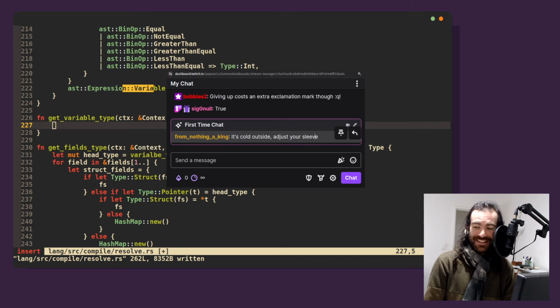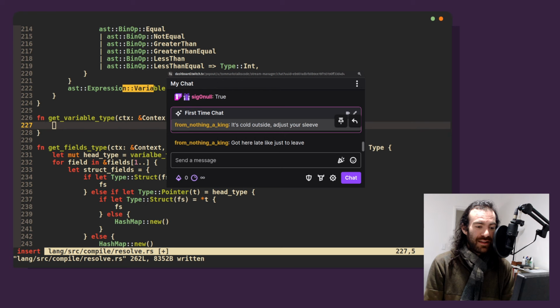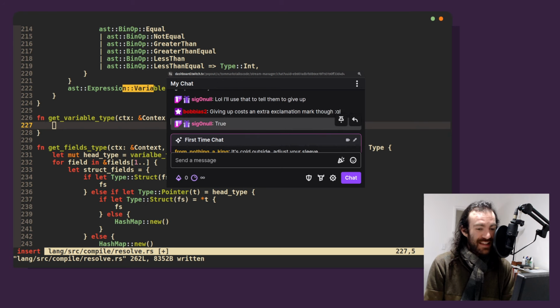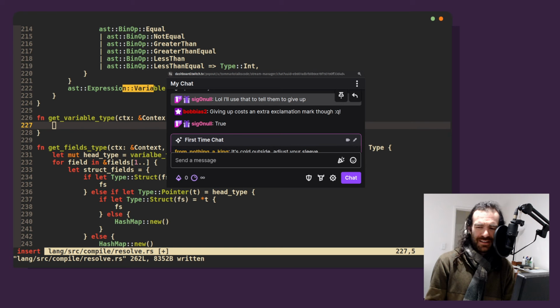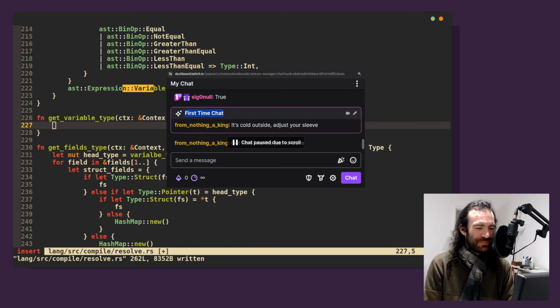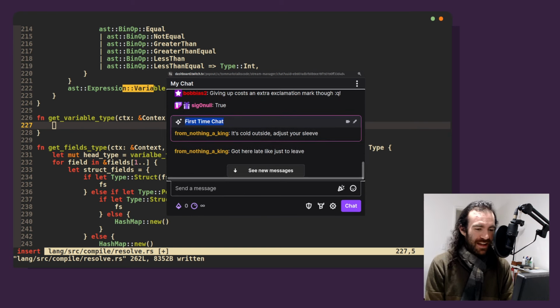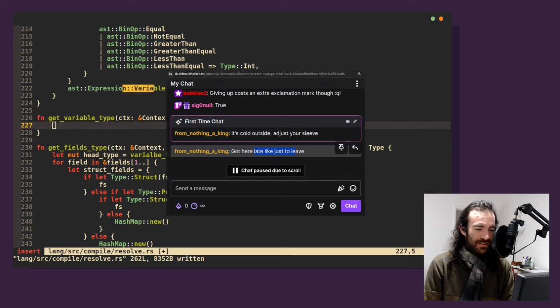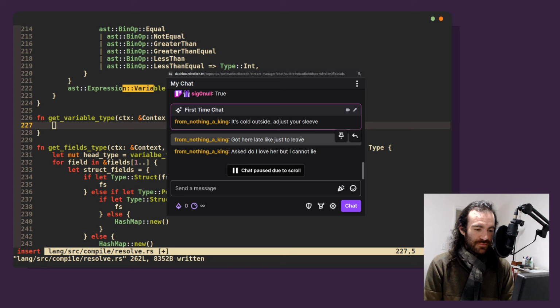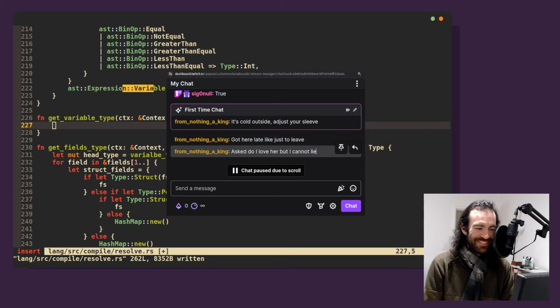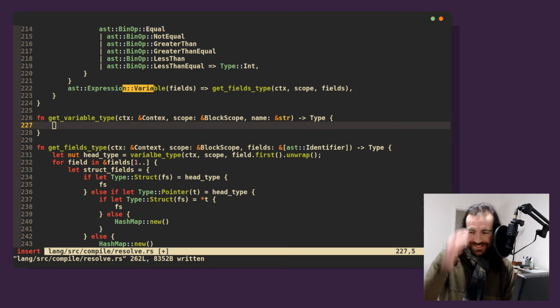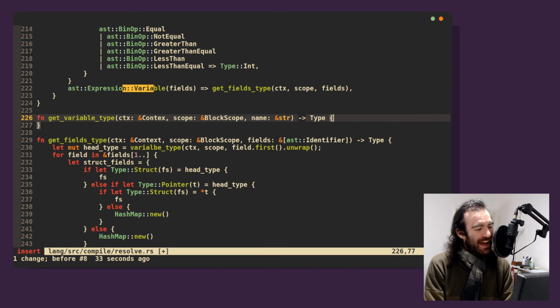It's called outside, adjust your sleeve. It's called inside. It's probably about 12 degrees inside at the moment. Giving up costs an extra exclamation mark. True, but if they're doing Q exclamation mark, they've already decided to quit. I don't know. They've already kind of worked it out. Got here late, like just to leave. All right, we'll see where this train of thought goes.